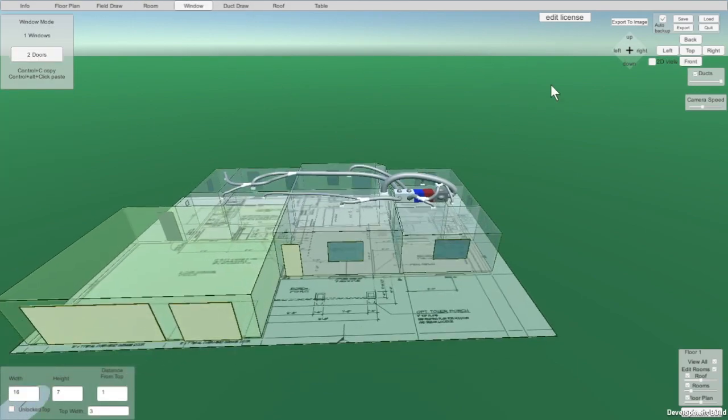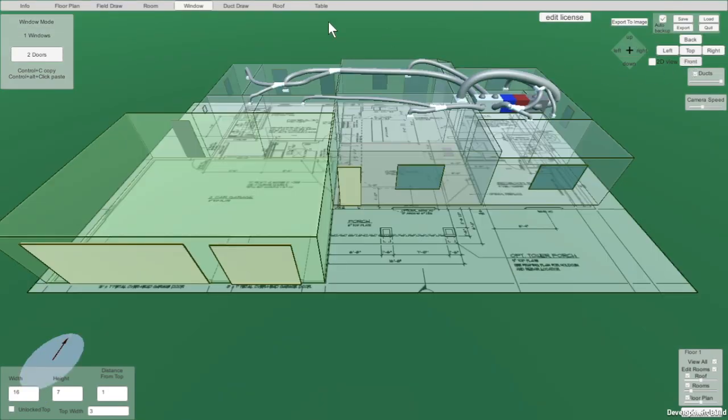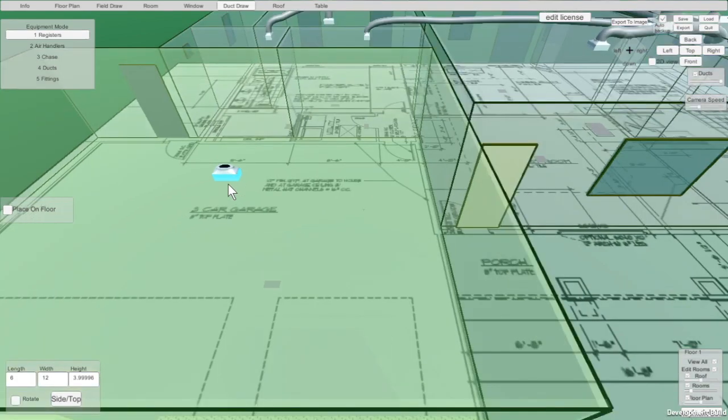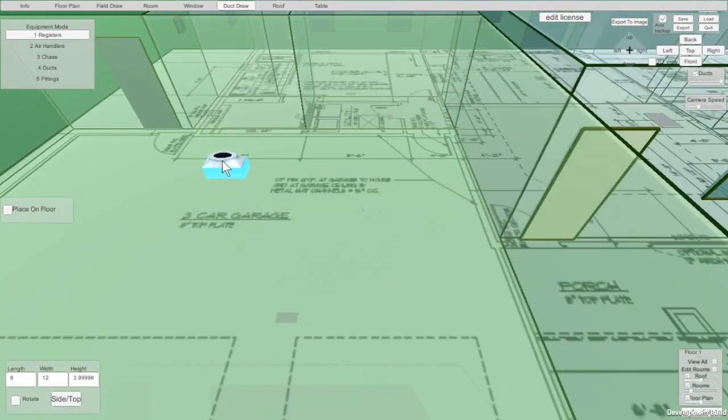Now here we go. Duct draw. Let me get lined up here. Go back to front. Duct draw. Registers. So you just place registers here. There are two kinds, and once you place them, you can move them around. And notice that there's a shadow down at the bottom to help you line it up with the floor plan, because there is parallax. That's a good example of parallax here.